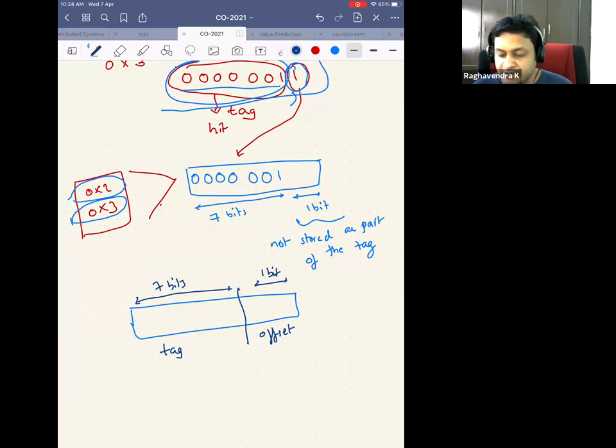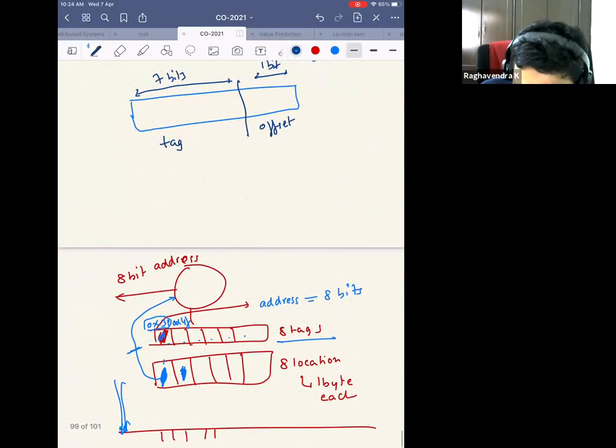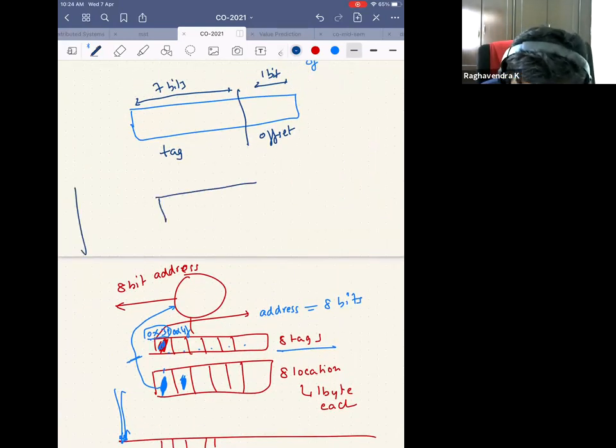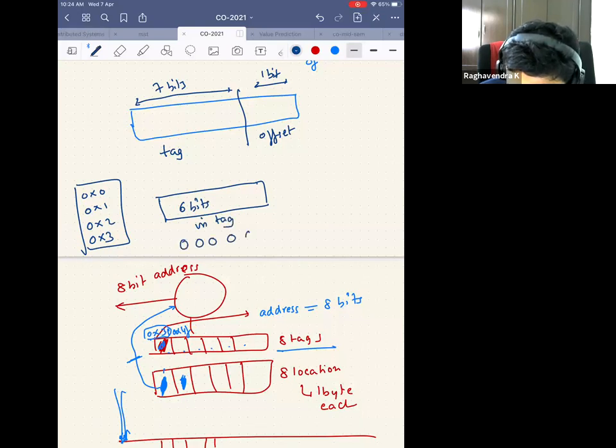If it is clear, can you tell me how many bits you need in an offset if my block size is 4? 2 bits, right? Why? Because I would have clubbed 4 different addresses, maybe 0x0, 0x1, 0x2, and 0x3. So I would store 6 bits in the tag, maybe 000, and then 2 bits as offset.